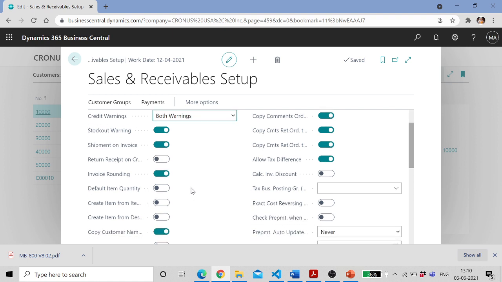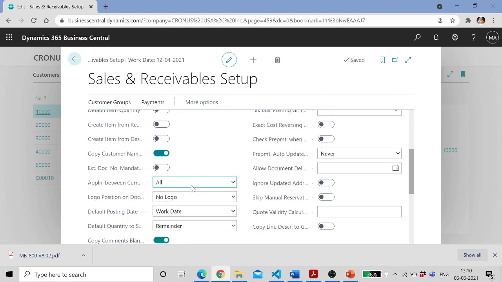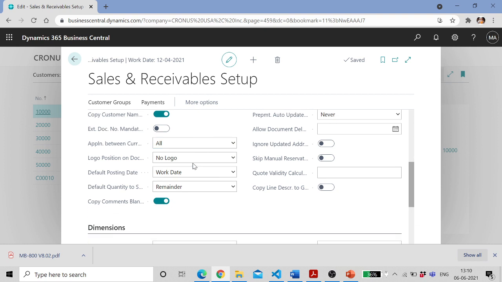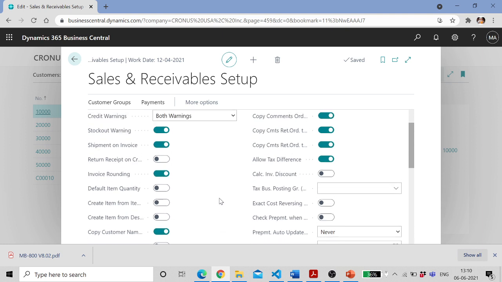Invoice rounding: whether we will be rounding the invoice. For example, we can round to the nearest integer value. Then application between currencies. Logo positioning is defined for the reports: no logo, left on the left side, center, or right. These are the options. Default posting date, whether it will be based upon work date or blank. So these are the setups.